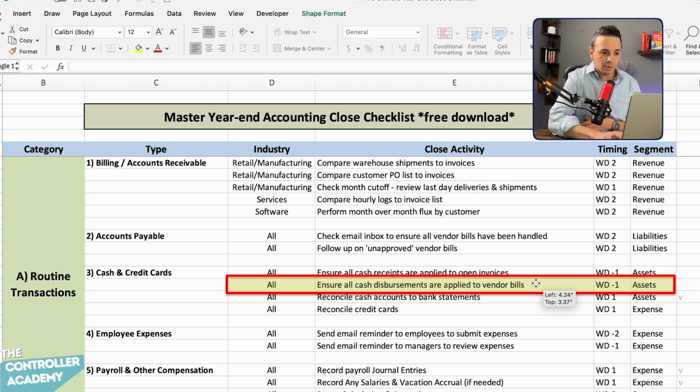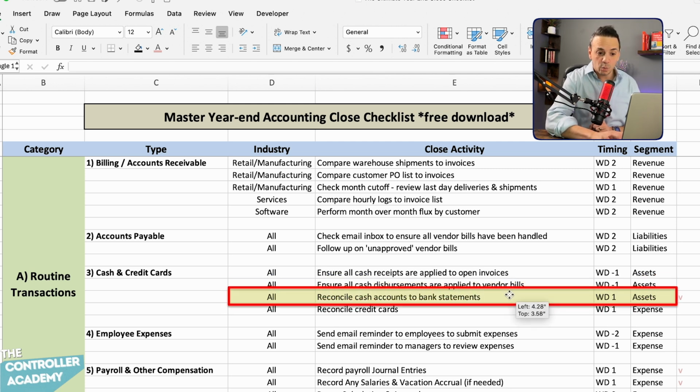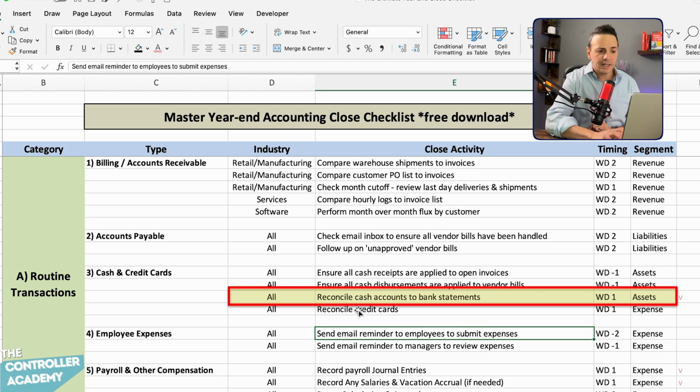Similarly, you're also matching up the cash disbursements to the open vendor bills, right? So you're closing out the vendor bills against the payments that you're making. Once you've done that, then on working day 1, you should be reconciling the cash accounts to the bank statement, right? And I made a video on that.